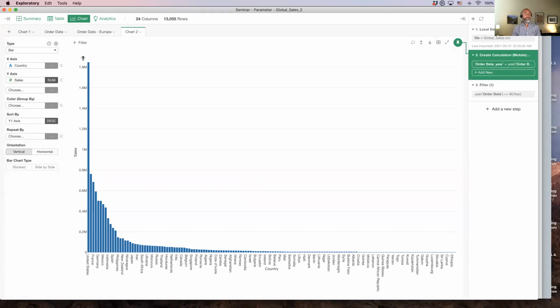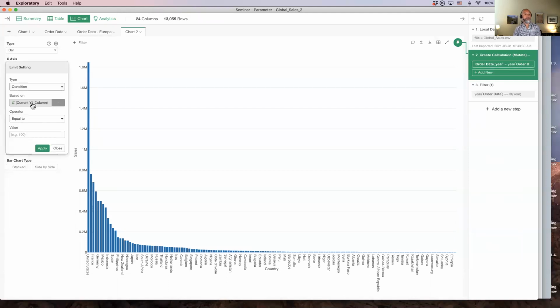Okay, so again, I want to do only the countries greater than $100,000 or $500,000. And then instead of creating a chart filter, I'm going to go to the x-axis. There's a limit. And then under that, the type, I have a few options. I'm going to use a condition this time.